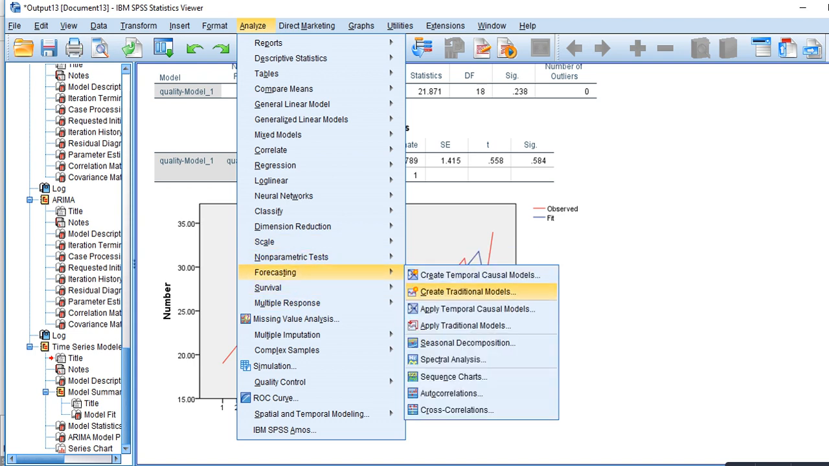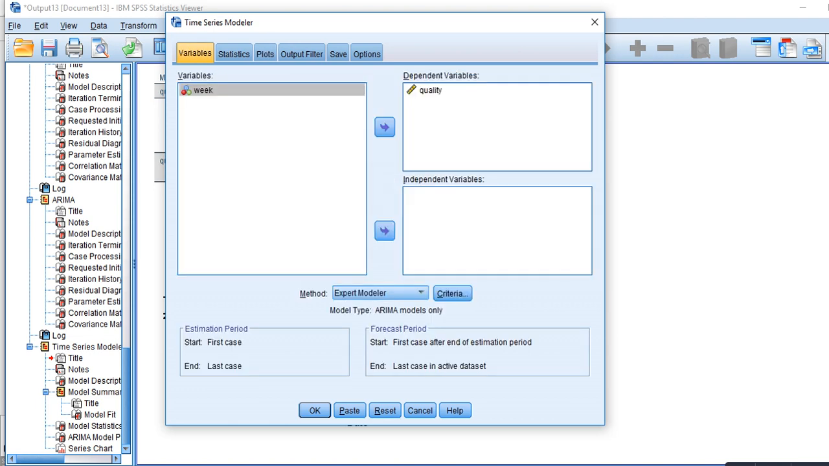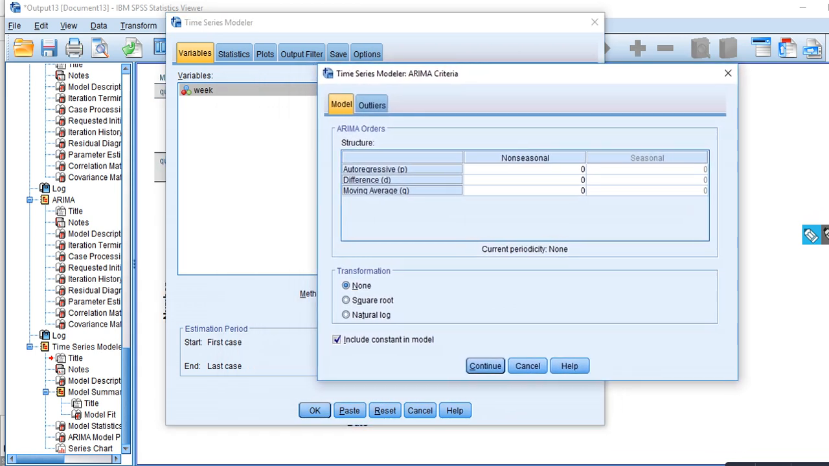So that was just a brief aside, but if you've gone through the process of considering possible models and you don't want to use the expert modeler, then what you can do is click on this little button right here, go to ARIMA, and under criteria, now we lay out our different components. So you see we've got autoregressive, difference and moving average. These boxes right here are essentially going to correspond to the PDQ processes that we've discussed in the previous videos.